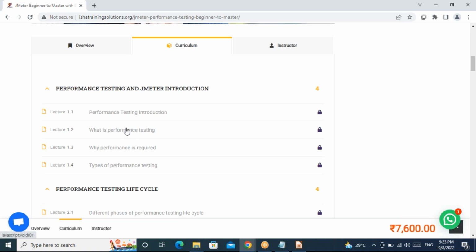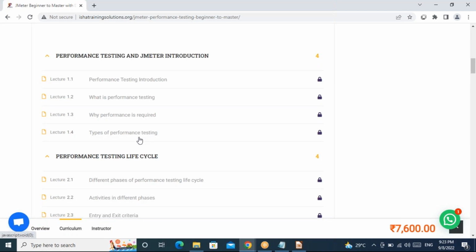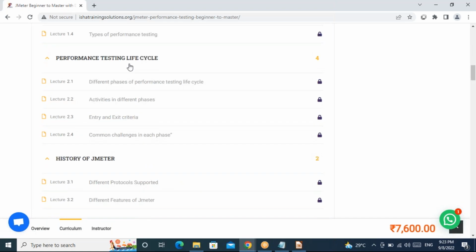And then why performance testing is required, what are the different types of performance testing. And then the life cycle. As we all know, software development has a life cycle, similarly software testing also has a life cycle, right? In testing we have different types of testing: functional testing, automation testing, performance testing, operational acceptance testing, browser compatibility testing, accessibility testing.